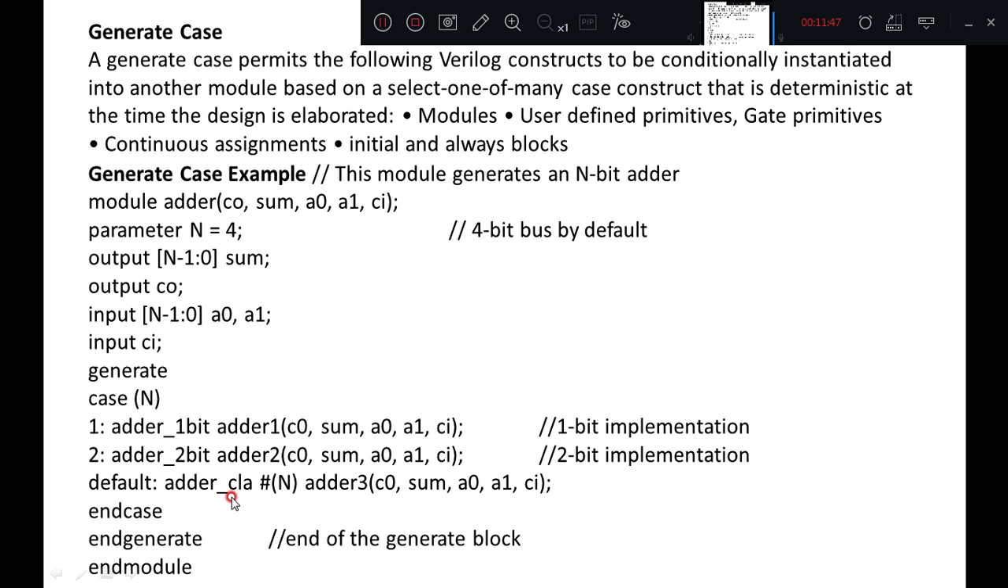The block that is selected and implemented depends entirely on the time of execution, based on the size of the inputs that we decide. If it is 1 bit, the adder 1 bit module is selected. If it is 2 bit, the adder 2 bit module is selected. If it is more than 2, in that case adder CLA is selected. This is how we need to use a generate case statement, and the appropriate module selection and implementation depends at the time of execution, that is simulation or synthesis.